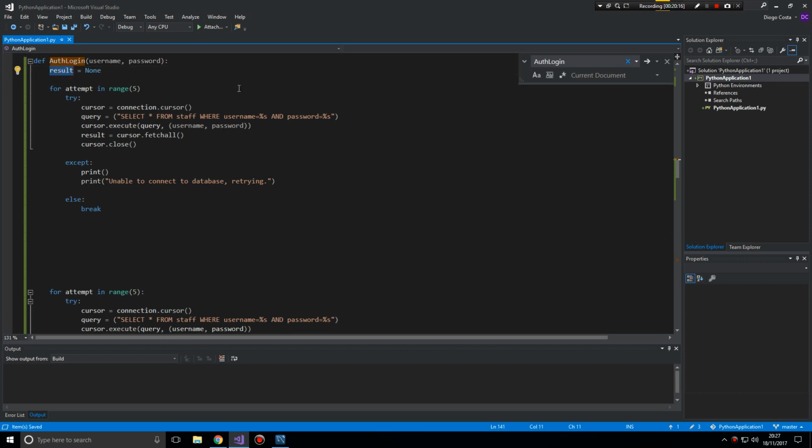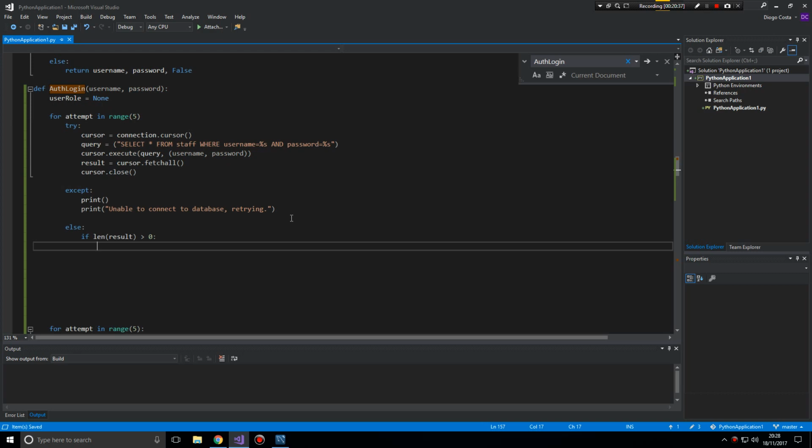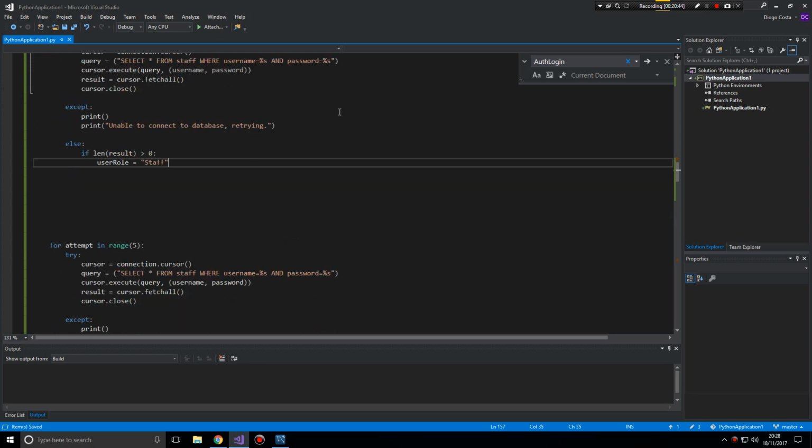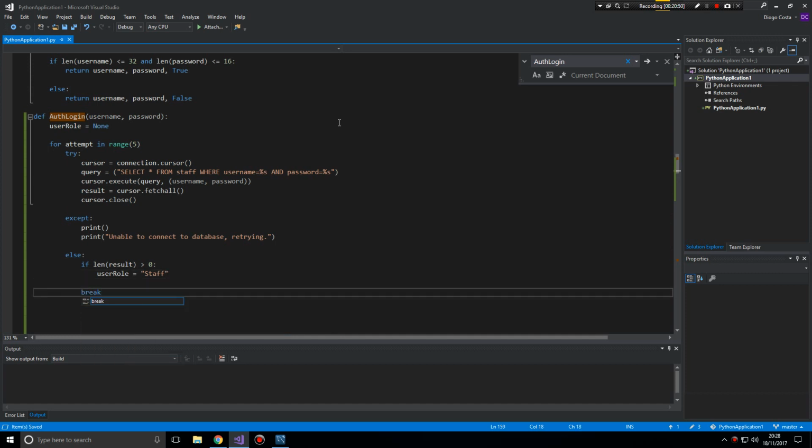Okay, that's it. We're going to call this user role, actually. And what I'm going to say is else if it's greater than 0, we're actually going to set user role to equal staff. Right? Then we'll break. It breaks out of this for loop.